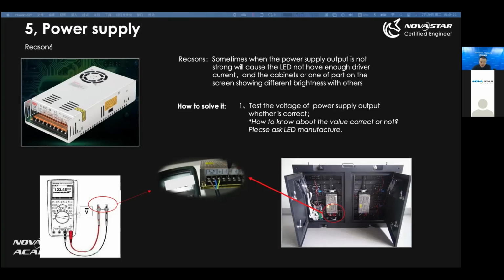You may need to open the cabinet rear panel to check. And you can also exchange a new power supply to check if it solves the problem.